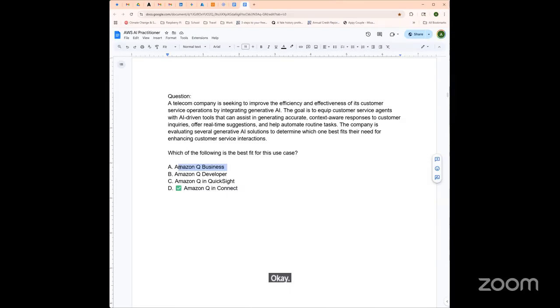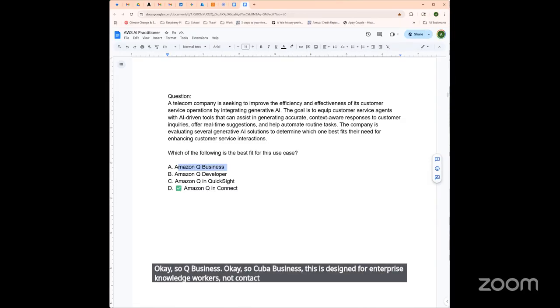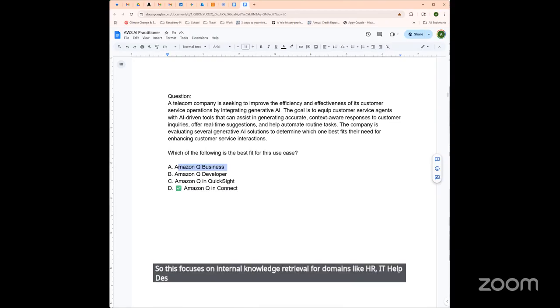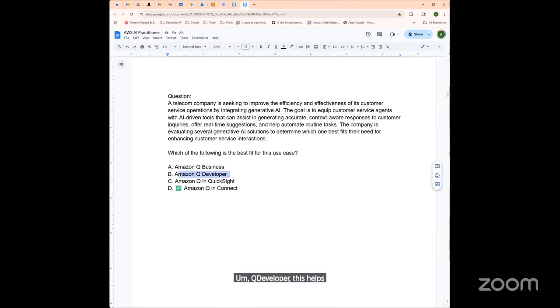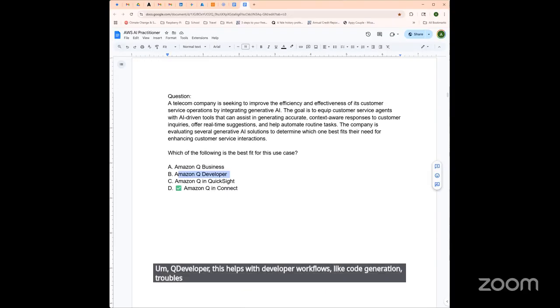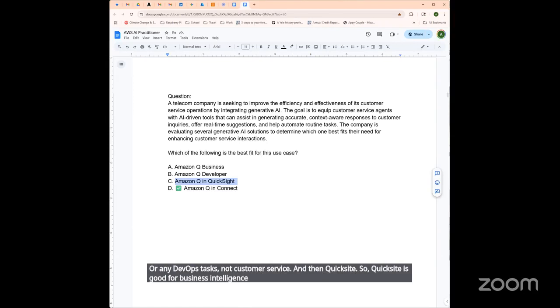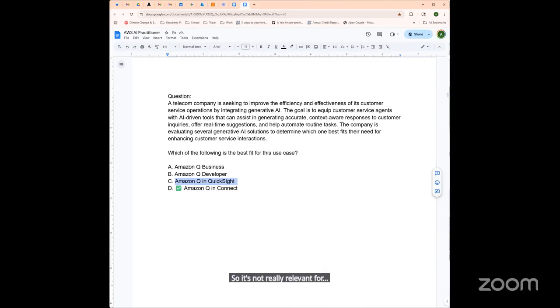Let's see. So Q Business. Okay, so Q Business is designed for enterprise knowledge workers, not contact centers. So this focuses on internal knowledge retrieval for domains like HR, IT help desk, and operations, not for live call assistance. Q Developer helps with developer workflows like code generation, troubleshooting on AWS, or any DevOps tasks, not customer service. And then QuickSight is good for business intelligence and a better fit for data analysts. So this helps with dashboards and insights using natural language. So it's not really relevant for conversational support or customer inquiries.